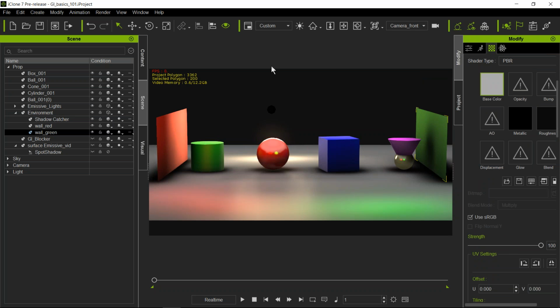Exactly. So basically, as a general rule, when you're using PBR textures, use sRGB. If it's not HDR, yes, you use that. If it is an HDR image, then you don't have to.